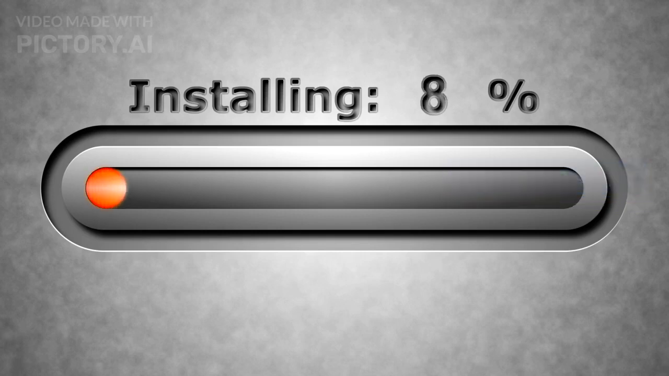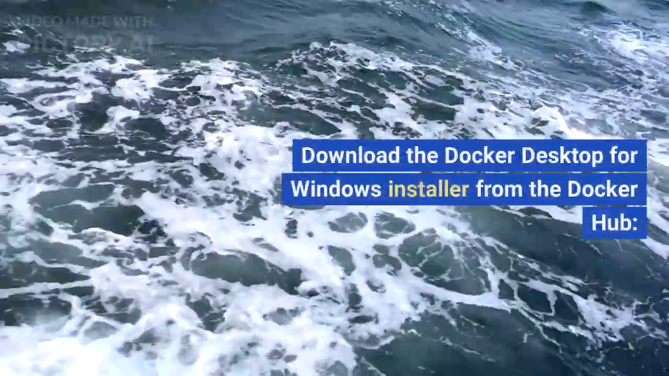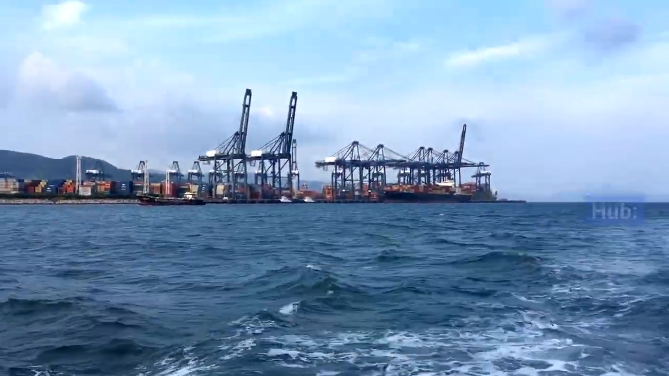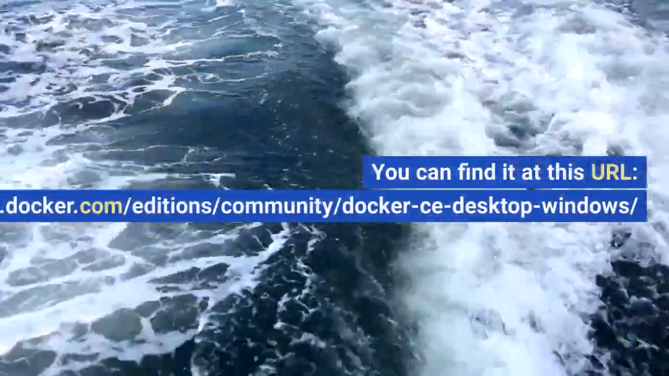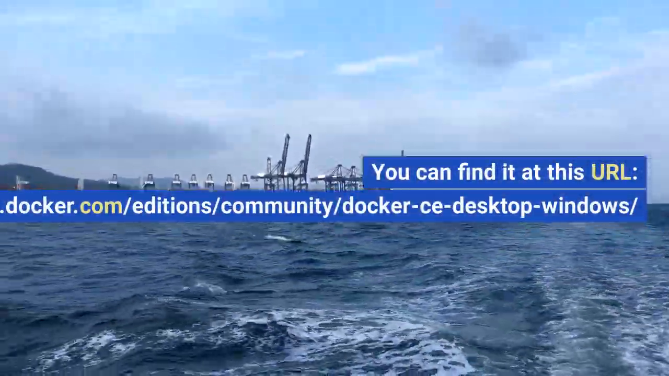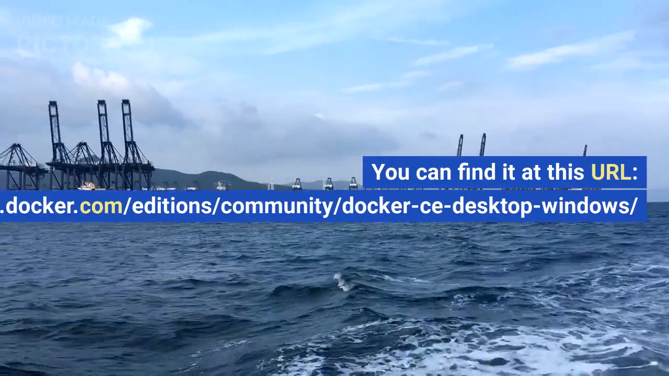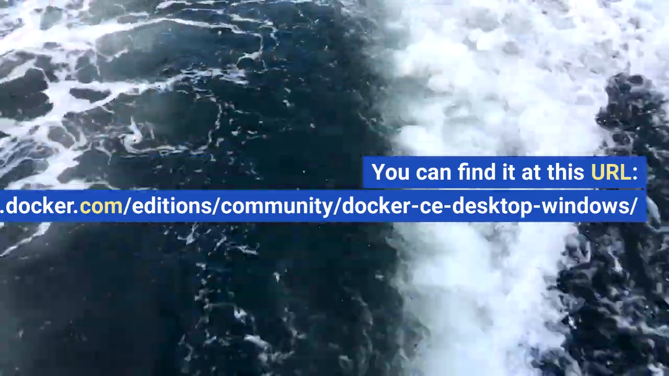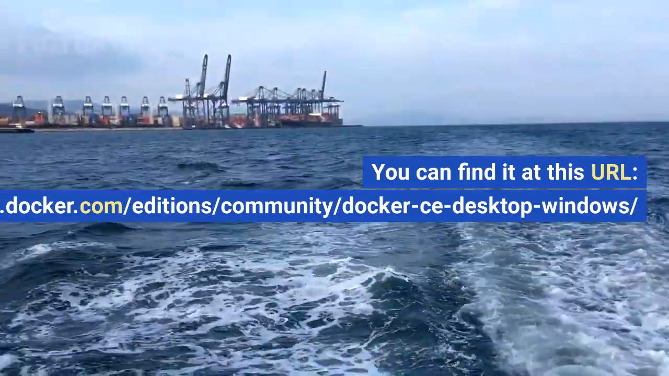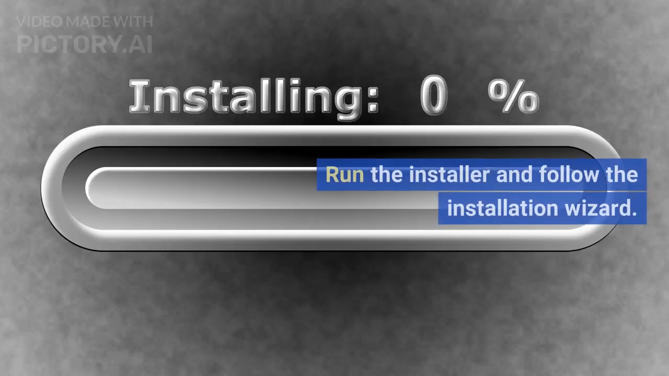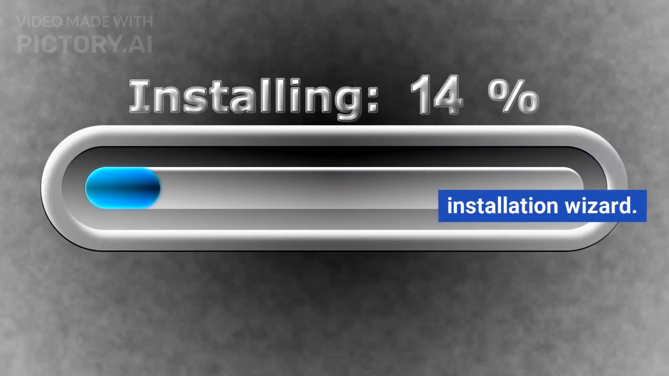Installation steps. Download the Docker Desktop for Windows installer from the Docker Hub. You can find it at this URL: https://hub.docker.com/edition/community/docker-ce-desktop-windows. Run the installer and follow the installation wizard.